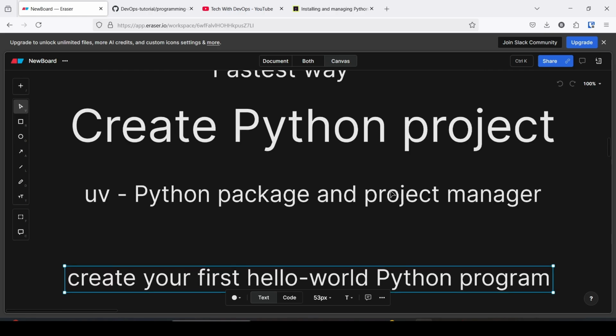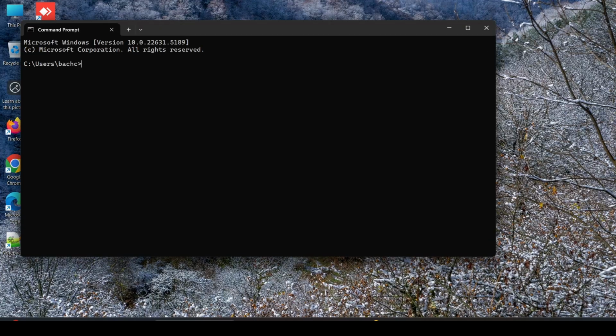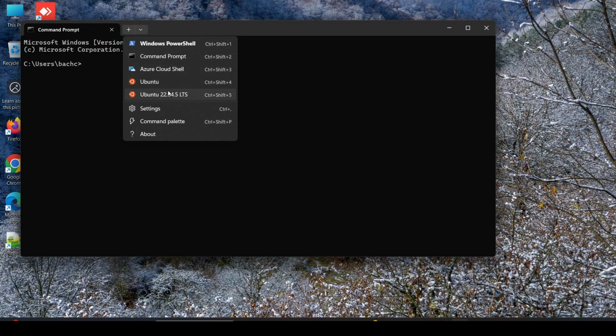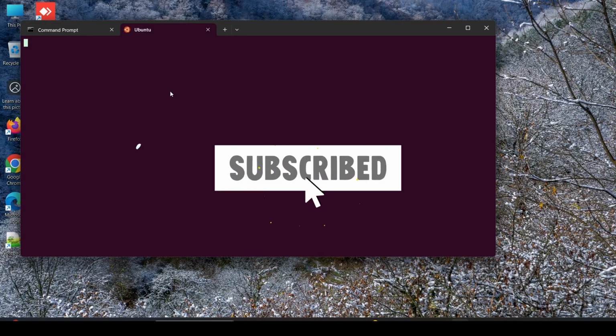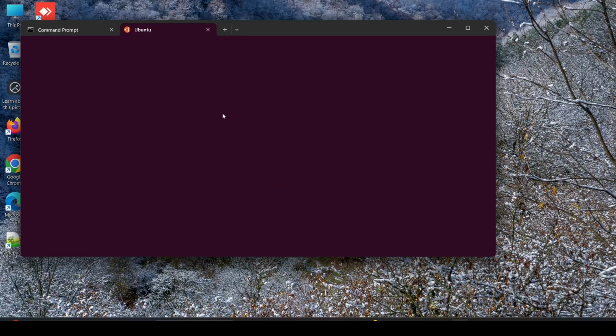For this demo purpose, I am using Ubuntu WSL. Let me open the Ubuntu WSL machine. Okay, you need not install Python. uv installs Python in your project. For example, here I am going to create a Python project.